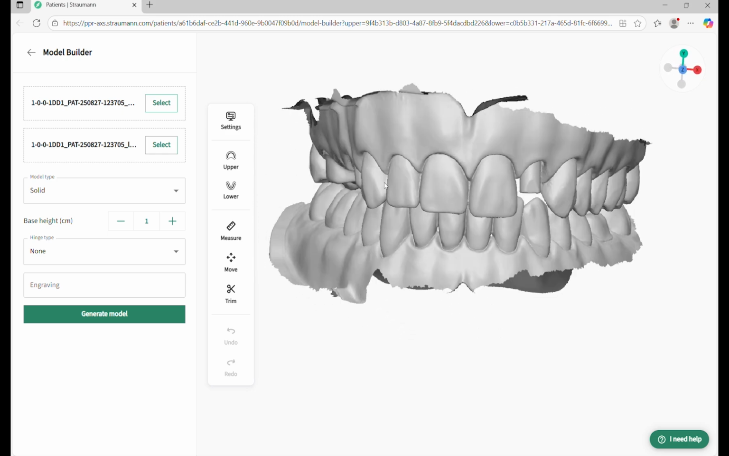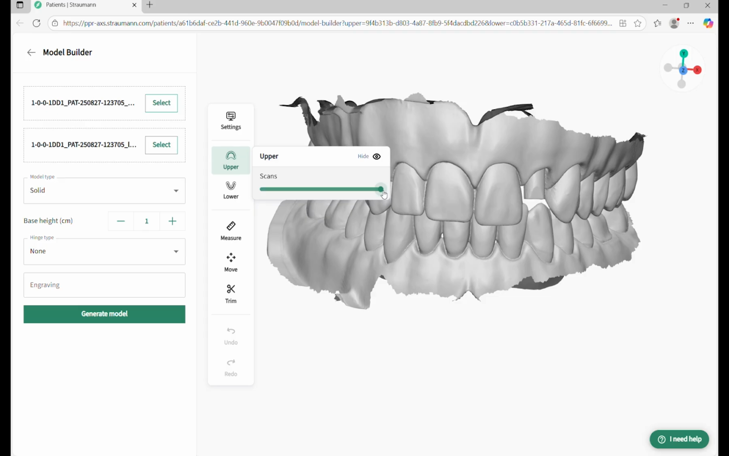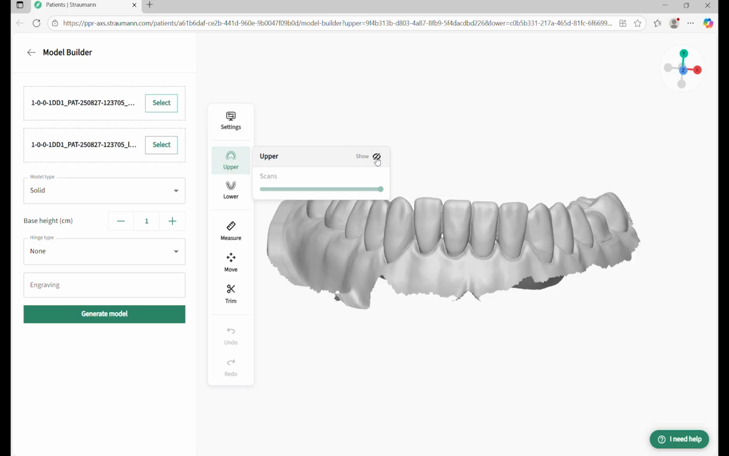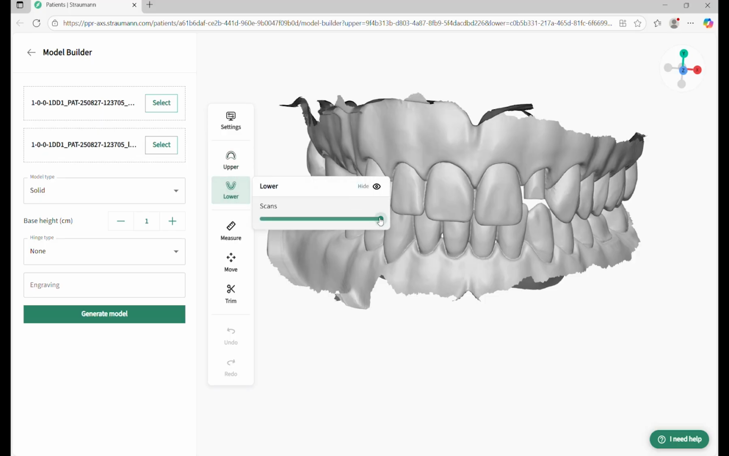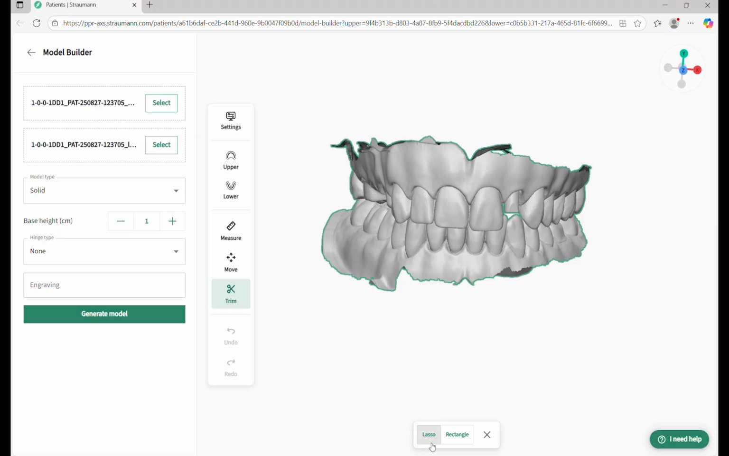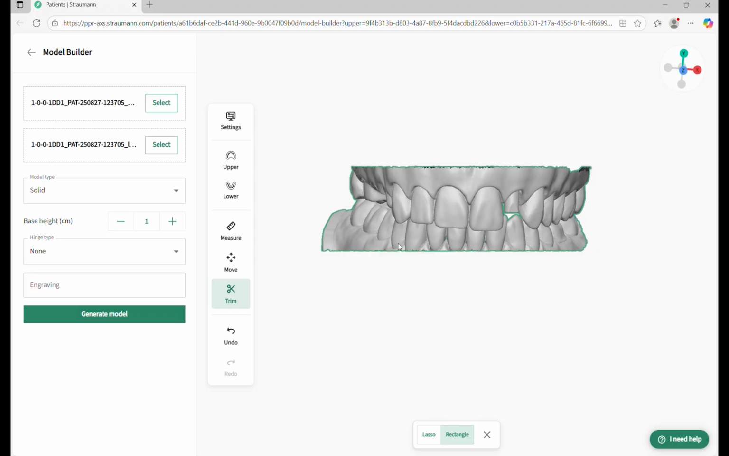In the Toolkit menu, you can find the upper scan, where you can modify the transparency or hide it. Same for the lower. Also, you can trim the model by using the lasso feature or rectangle. Also for the lower jaw. If you make a mistake and crop too much of the STL, you can just click Undo and redo the crop.